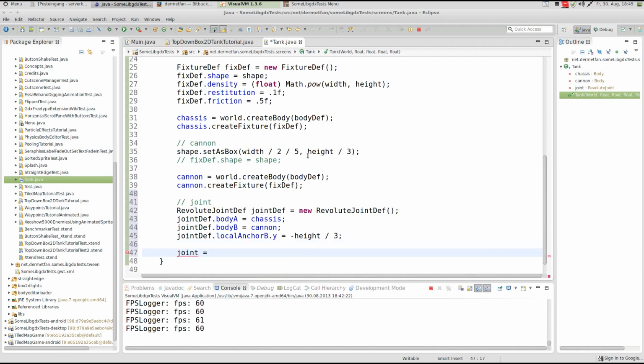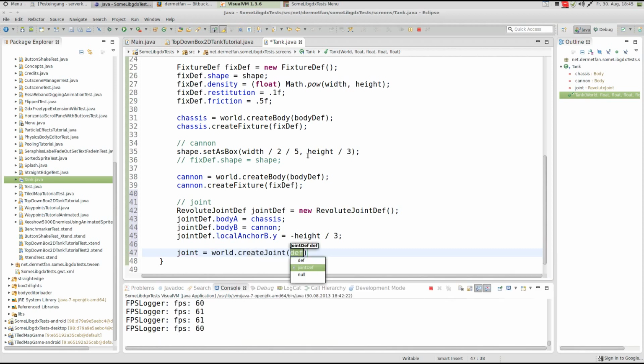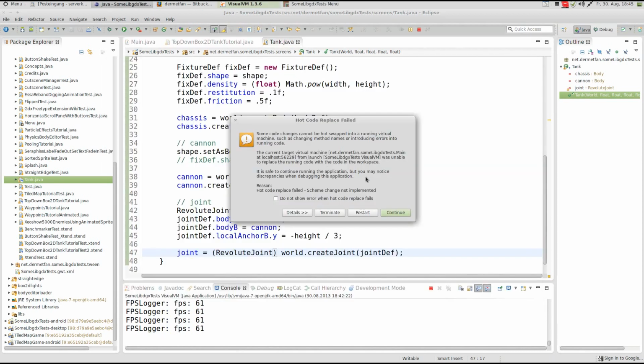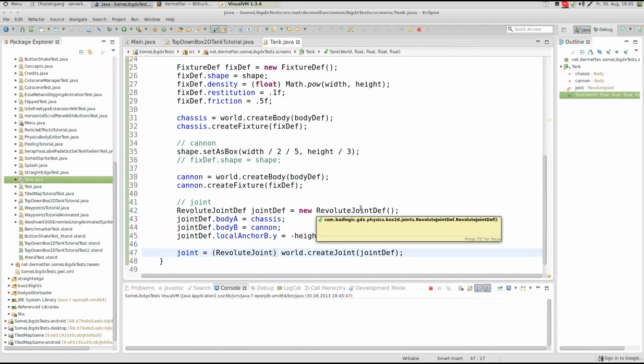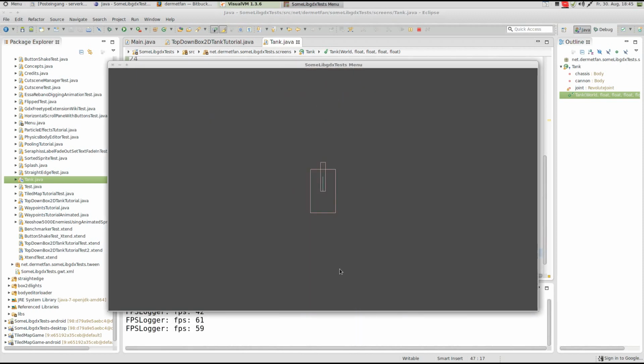Joint equals world dot create joint, definition, and we need to cast this to a revolute joint because it returns a generic joint. So let's go ahead and restart. There we go. So this already looks like a tank.